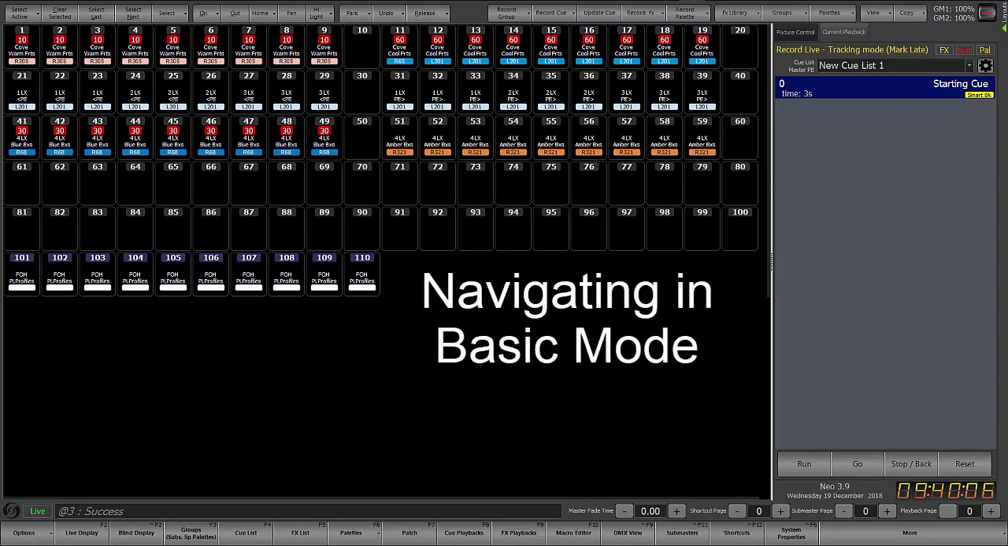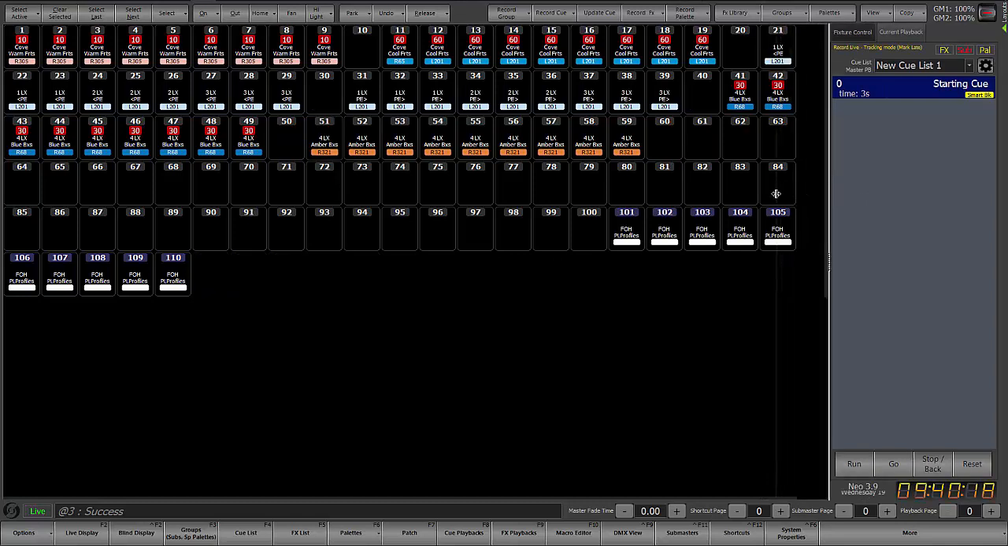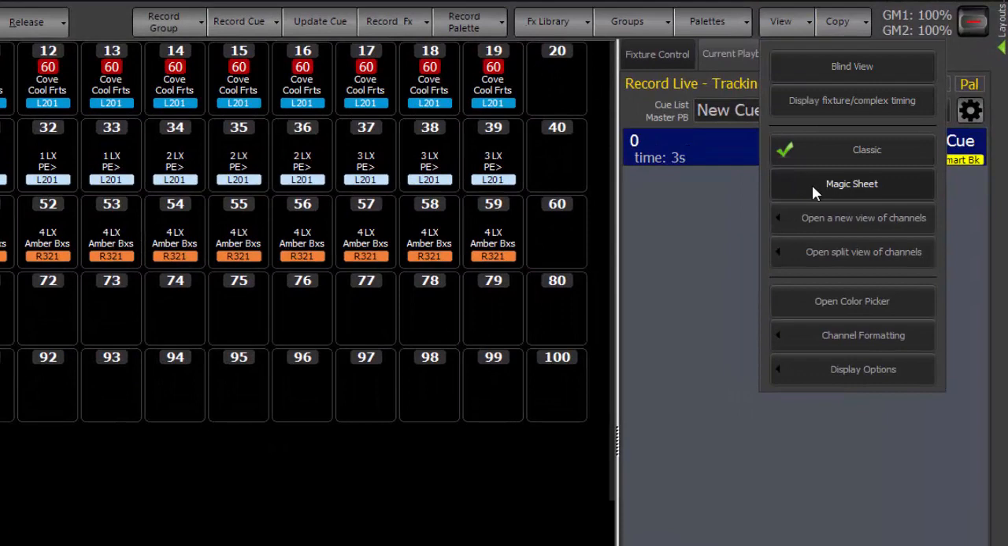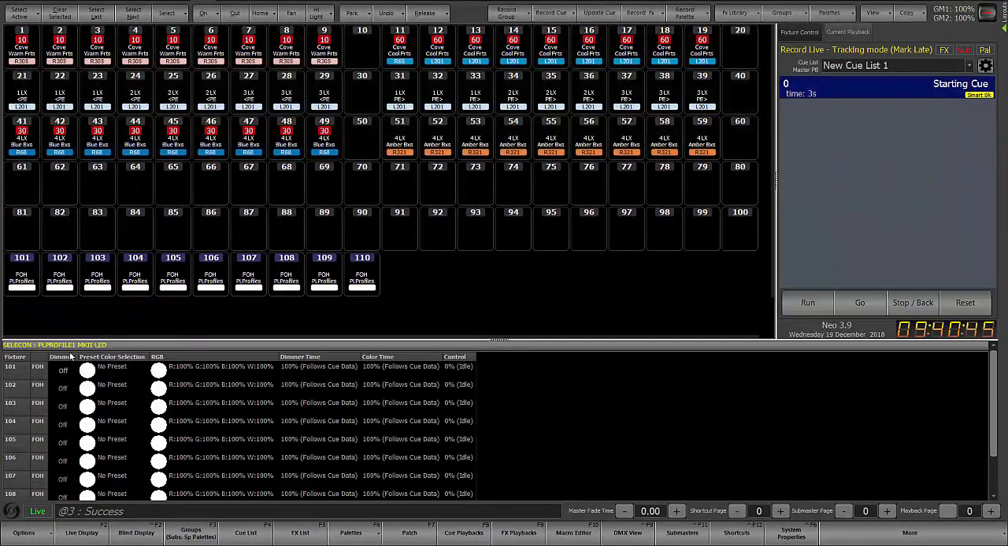Alright, now that we've got our fixtures patched and we're back in live, let's take a look at navigating around the screen. Let's make sure we're set up the way we want to be. So my sidebar, I've got it about the right width so that I get 20 channels wide, which allows everybody to line up in logical order. I don't currently see my attribute window, so I'm going to go into view, and we're going to stay in the classic view. When we're in basic mode, the view pull down options are limited to simplify it. So we're going to say open a split view of channels, and we're going to turn on the intelligent light ML view, and that allows us to see our attributes down here.